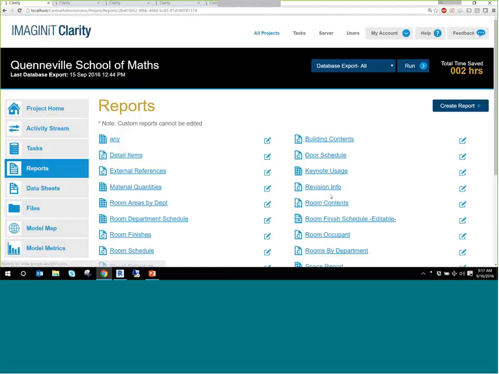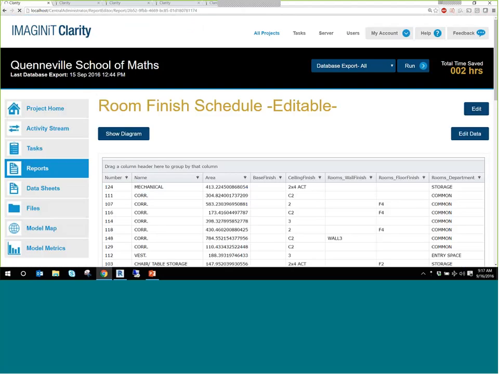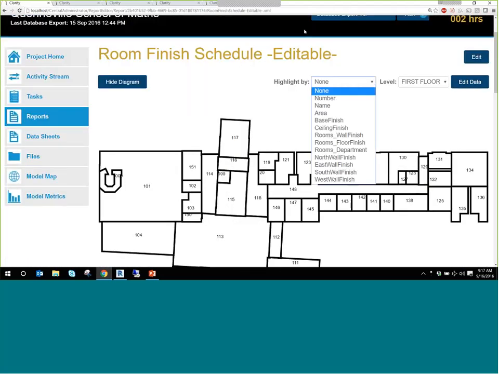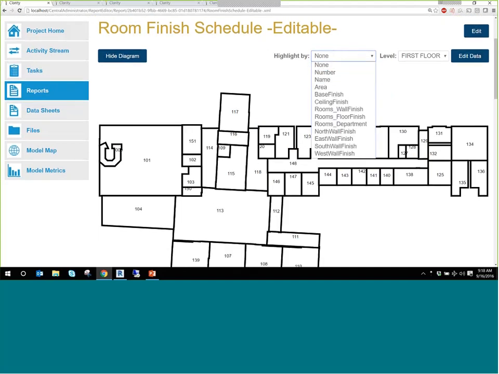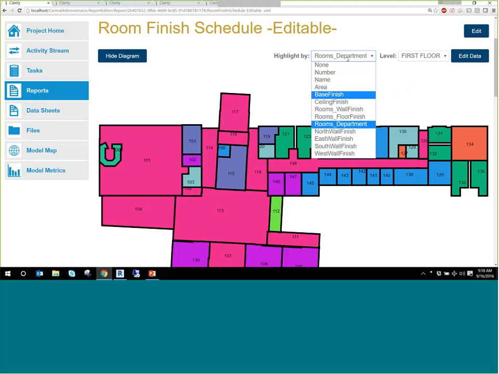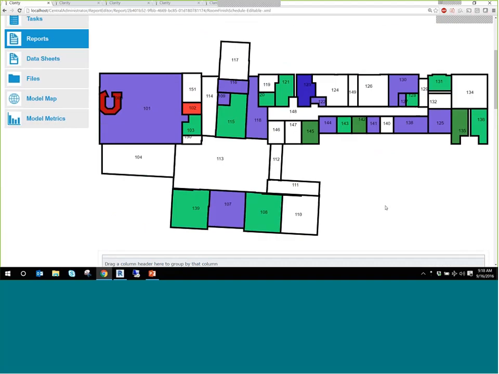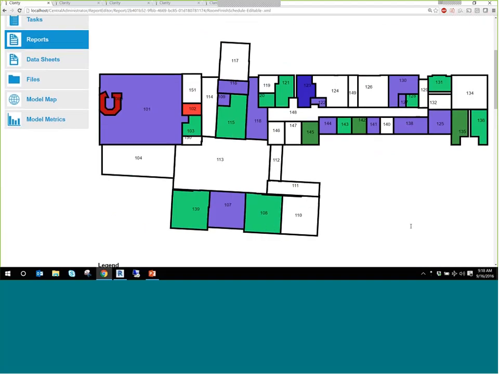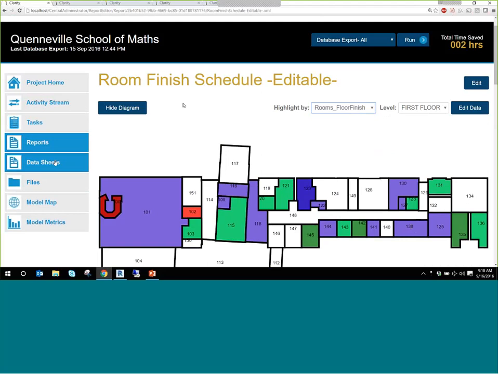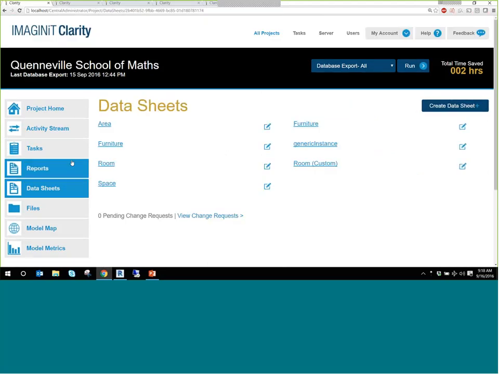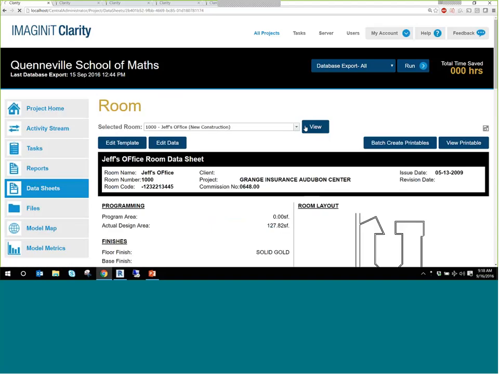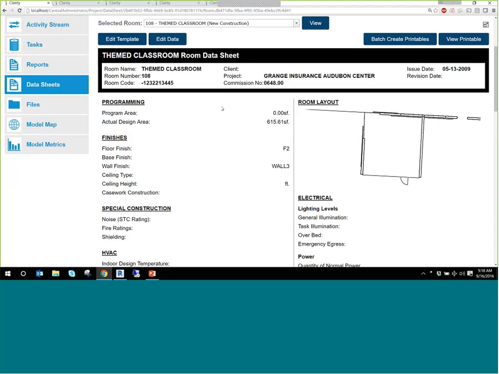Other things we could use to analyze is if I go to a room finish schedule and say, show diagram. I can quickly at a glance say, show me all of these rooms color-coded by their department or by their floor finish. You can see it's tracking and doing all this very quickly and automatically behind the scenes. We do have data sheets that can track all of the rooms and spaces and furniture and things like that. If I just pick on a data sheet, here's all of our rooms in the project. You can pick the one you're interested in, and we have an image and whatever data about this. Again, we're reviewing Revit information without ever opening up Revit.